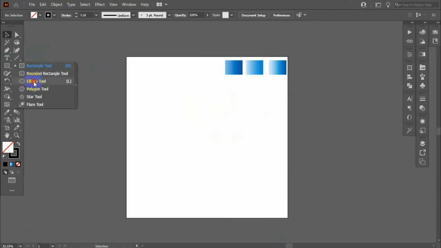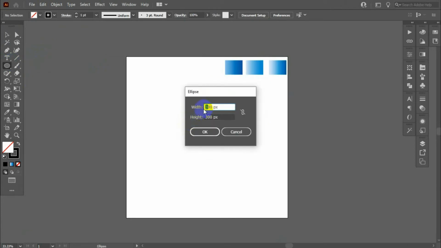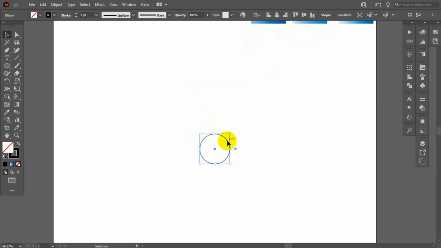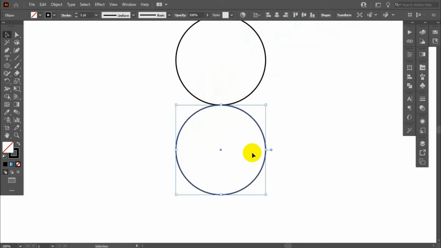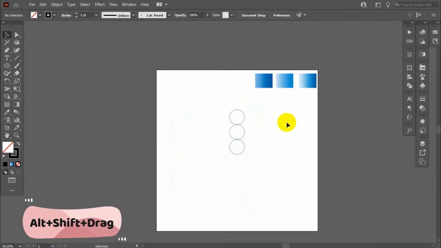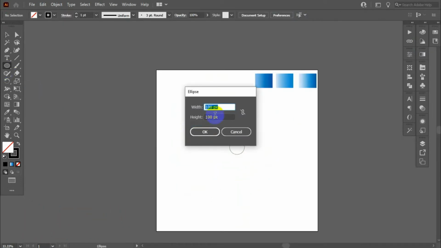At first, we need a circle. 100 pixel. Okay. Select this circle. Hold Ctrl plus Shift, copy and adjust. Again hold Ctrl plus Shift, copy and adjust. We need another circle to 100 pixels. Okay.